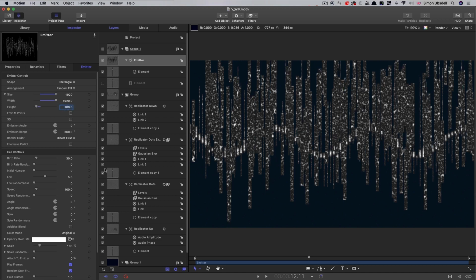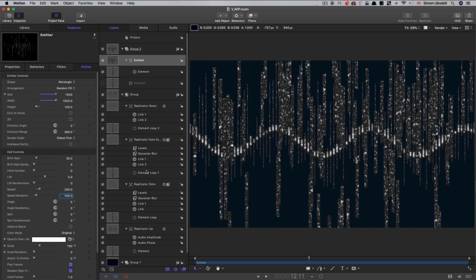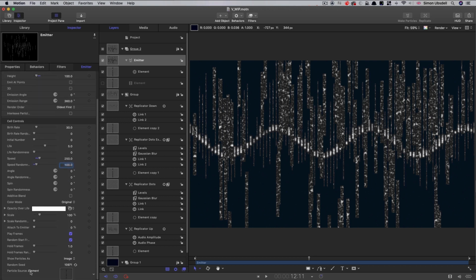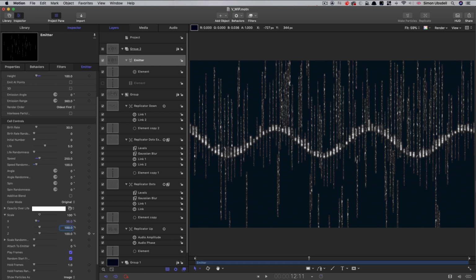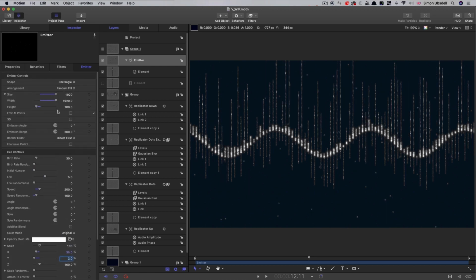So then I just want to increase the speed, I think. Let's go for 250, speed randomness of 100. What else do we want to do? We want to affect the scale. So let's come down to the scale, open that up, set the X scale to 35 and the Y scale to 2. So we've just got little dots now. And I want to scoot back up to the top here and set the emission angle to 90, so they go upwards, and the emission range to 0, so they only go directly upwards.